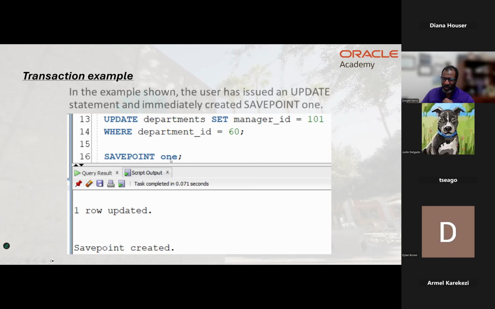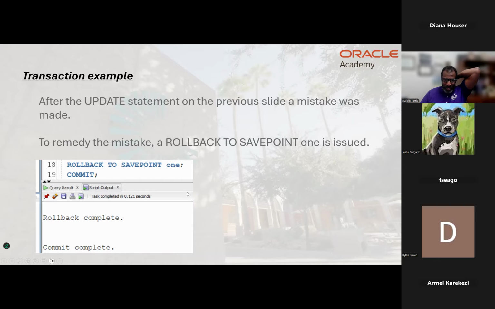And you can name it whatever. Usually it's very simple, save point 1, or you can name it something like save point before update. And so if you need to roll back to the save point, you just roll back to that save point. And as I said, you run that.